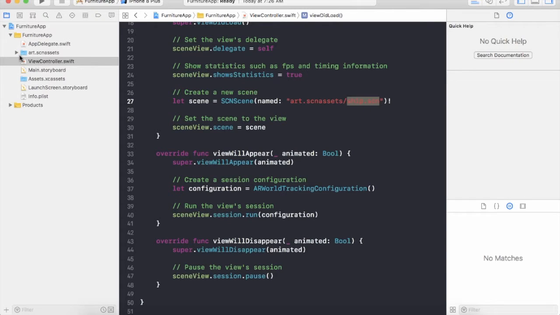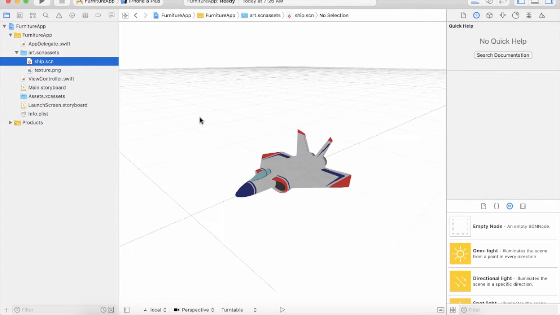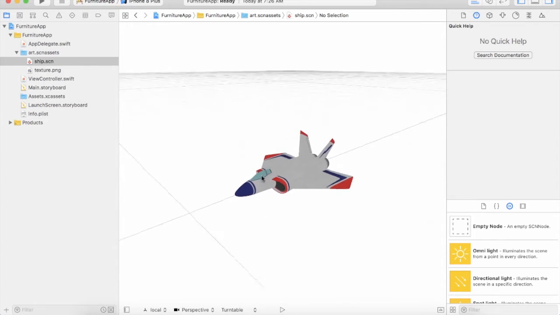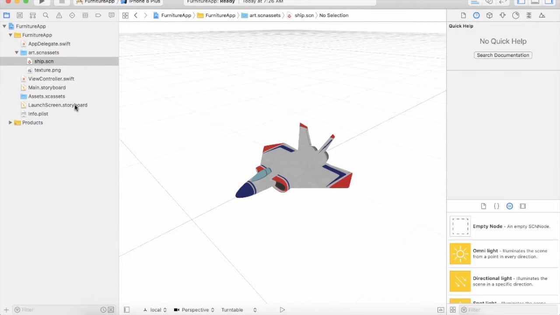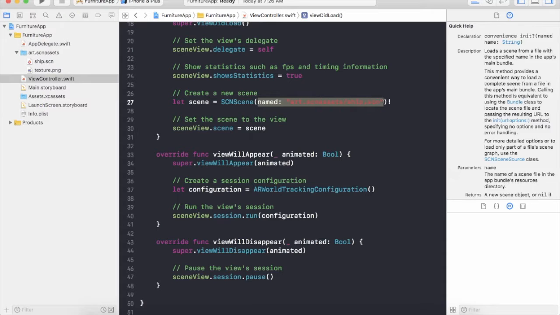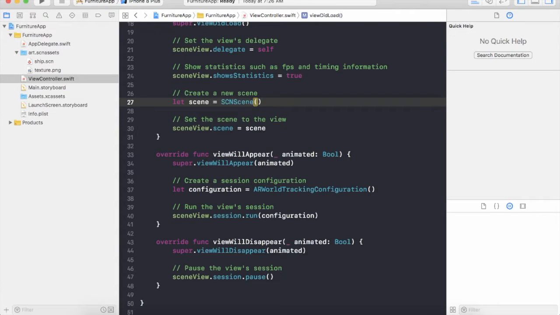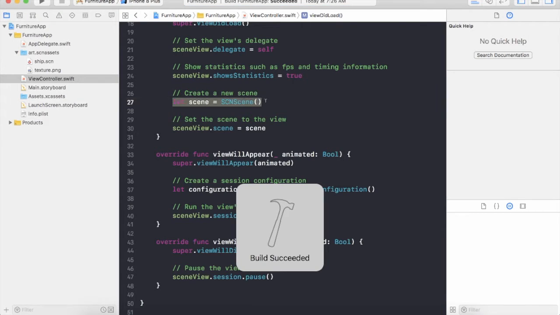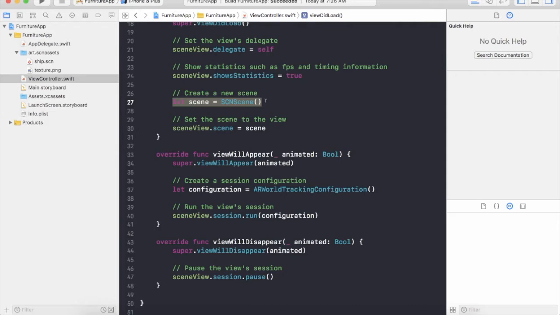If you are curious what the ship scene actually looks like, you can open up the art assets and look at the ship scene, which consists of a spaceship. Once again, all of this is added for you by default when you create the augmented reality application. So I'm going to remove that reference and remove that part. There we go. Okay, so right now we're creating a scene, but it is an empty scene. It doesn't really have anything.